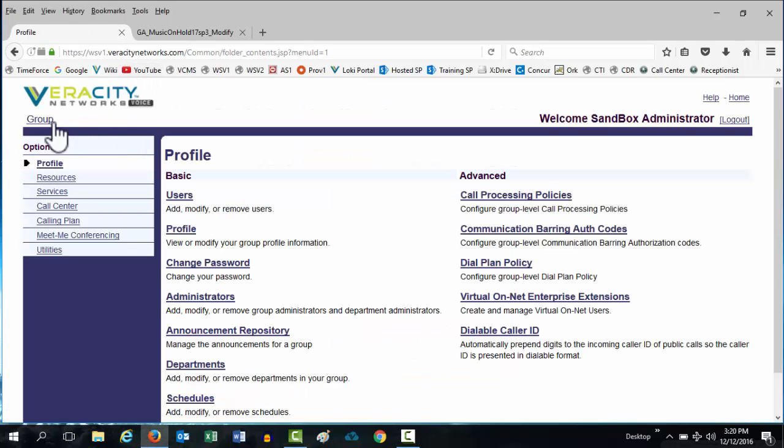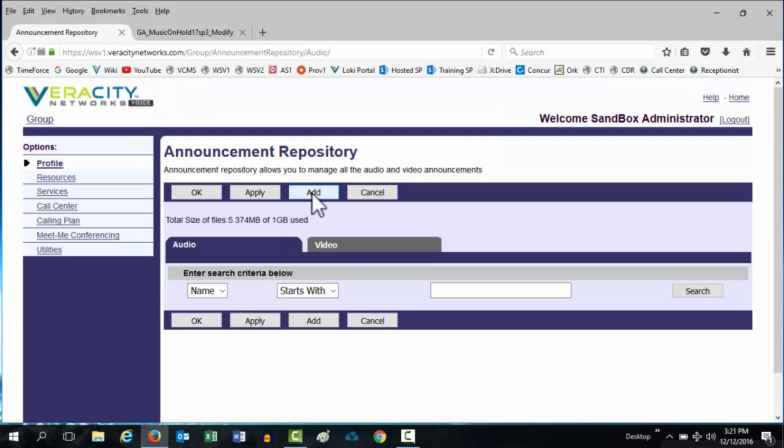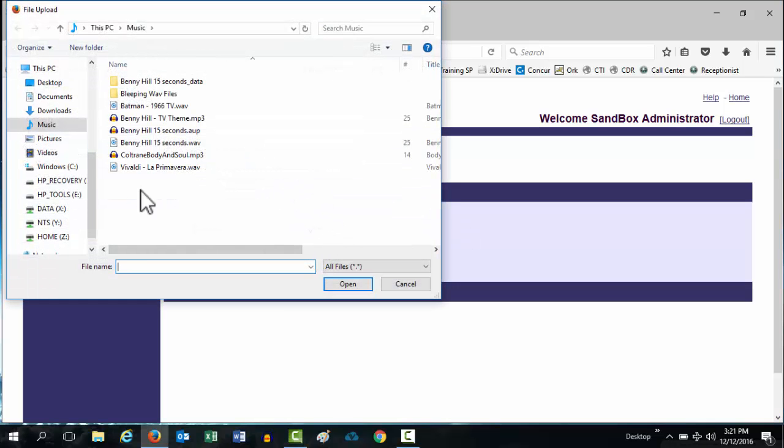And we're starting here at the group level in the profile section. We're going to scroll down to announcement repository, and the first thing we're going to do is upload our music or announcement. So we click on that, then click the add button, give it a name, and then browse on your computer to upload your recording.